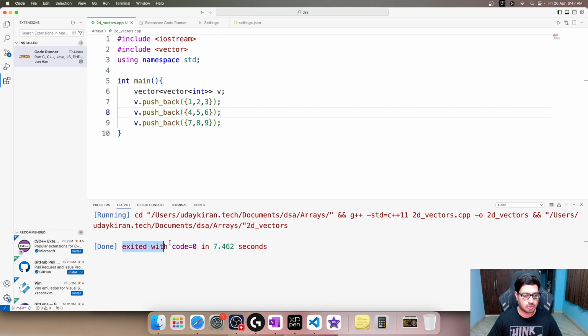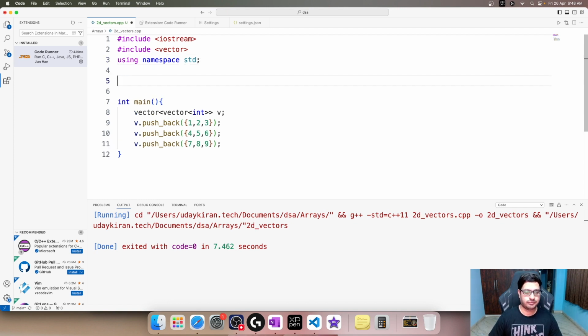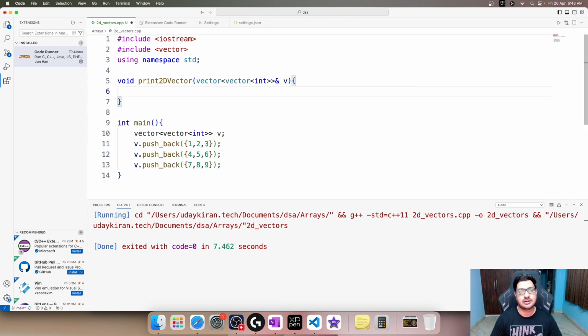Okay, done, no problems. Now let's create a function to print the whole vector, right? We can reuse that function multiple times. So let's create a function, let's call it print 2D vector, and we will pass in the vector of int, and we can directly take it by reference because we don't need to make a copy. And how do we print it?